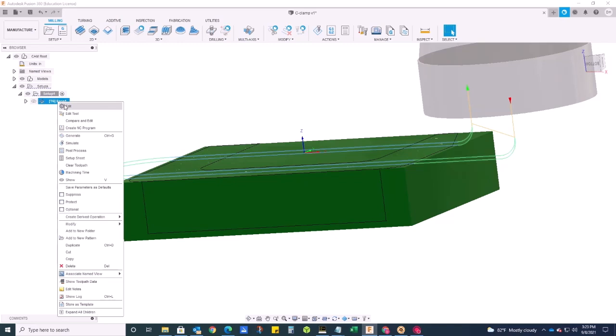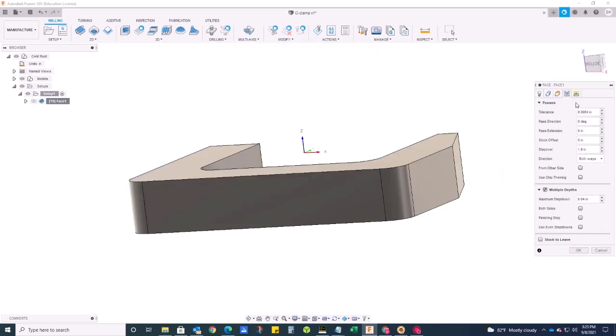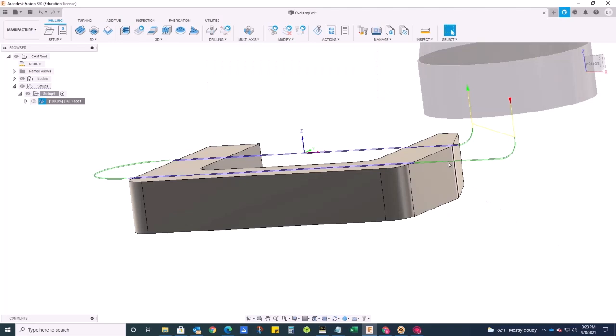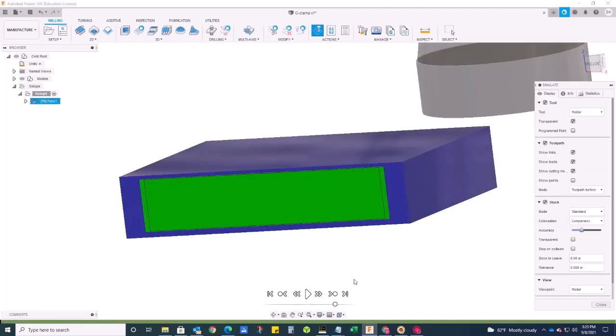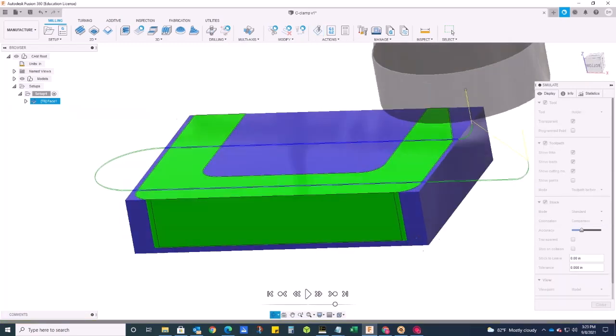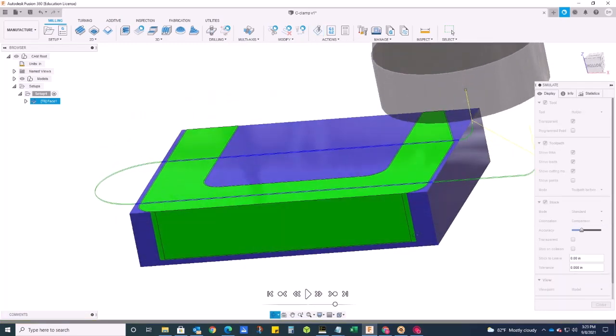Actually, I'll just change that there. I want to do one thing different here. I want to turn the finishing step on, and I want to do a finishing step of 0.01. There we go. That's more like it. So if I verify this, and I'll simulate this right here, you'll see how it's going to go about taking off the outside heights of the workpiece.